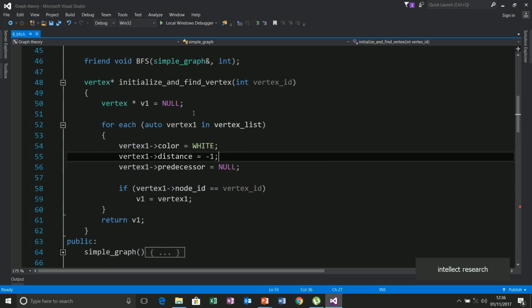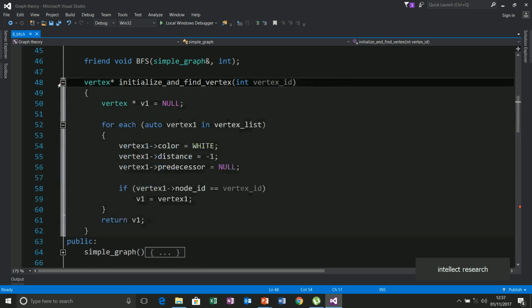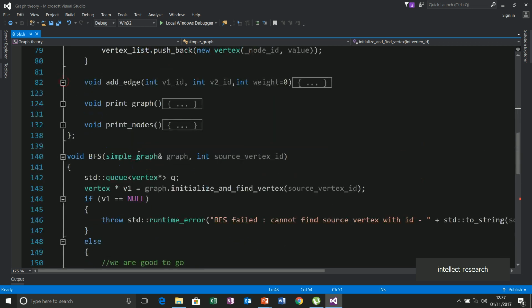So inside the initialize and find function, we are iterating through all the vertices in the graph and setting each vertex color to white, distance to -1 and predecessors to null. And of course, if we found the vertex with the given vertex ID, then we are assigning that to a variable called v1 and returning that. So in that way, we can do both initialization and finding a particular vertex with the given vertex ID in one iteration. So let me fall back to my BFS function now.